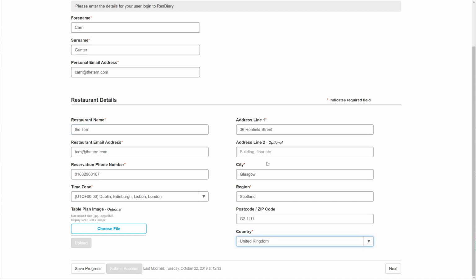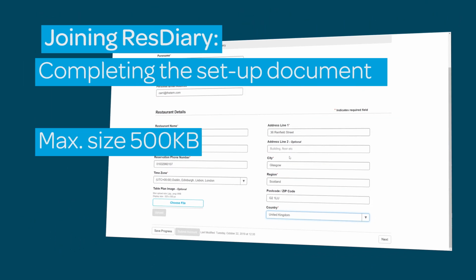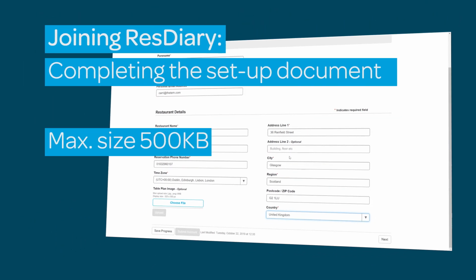You also have the option to add a table plan image. The maximum file size for this is 500 kilobytes. This will help our team build your table plan view. Complete each field and save your progress before moving on to the next section.